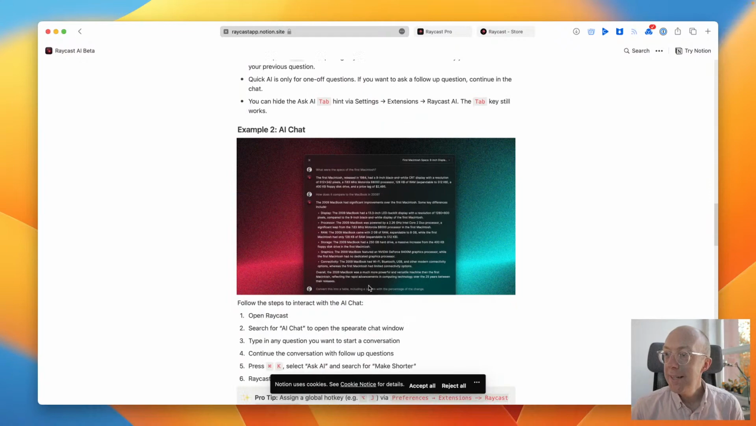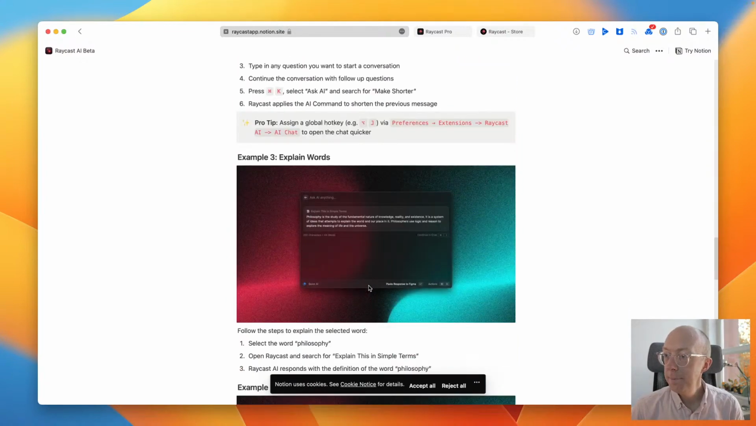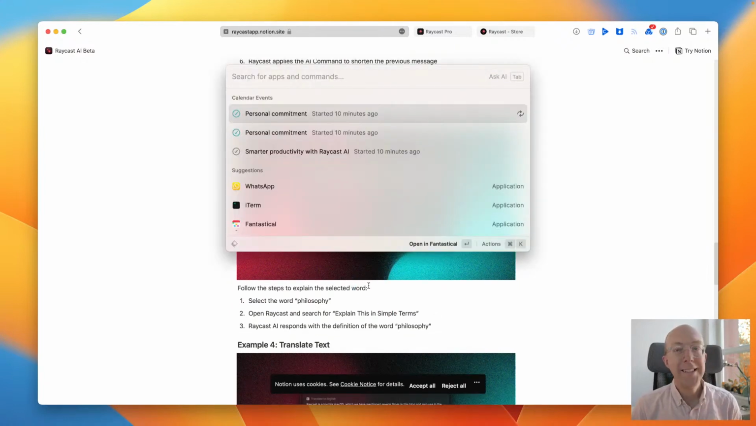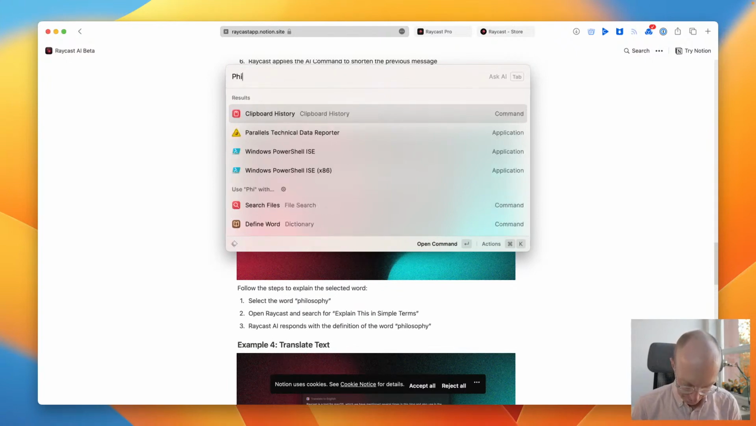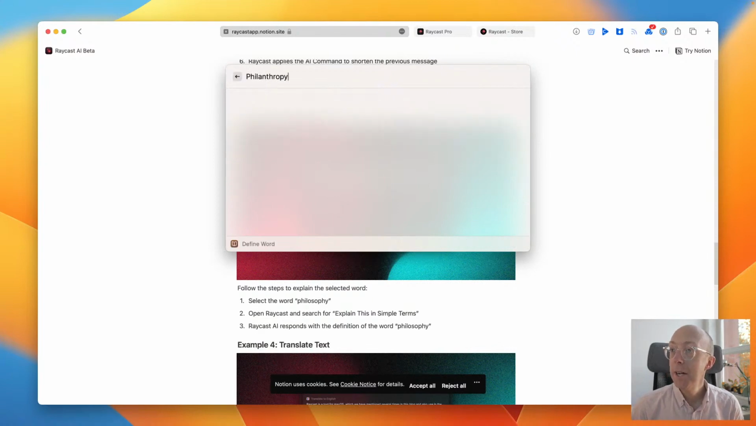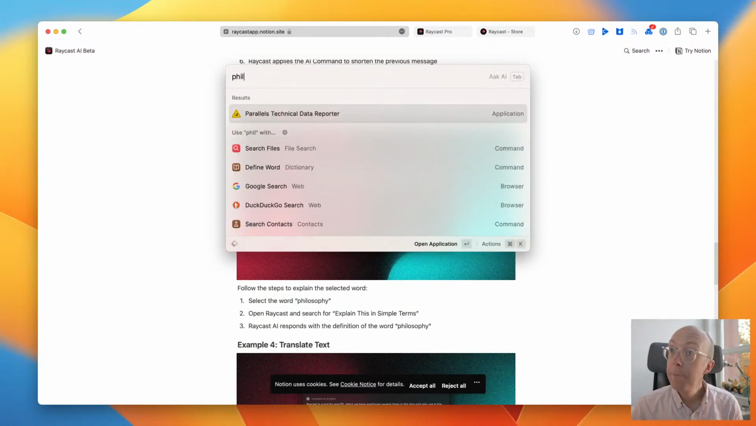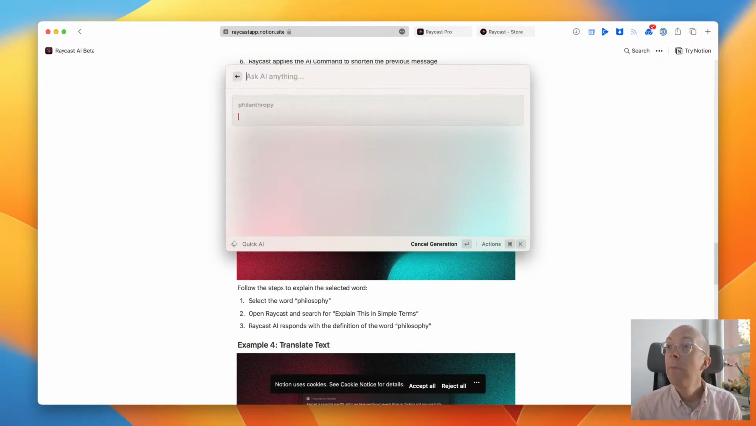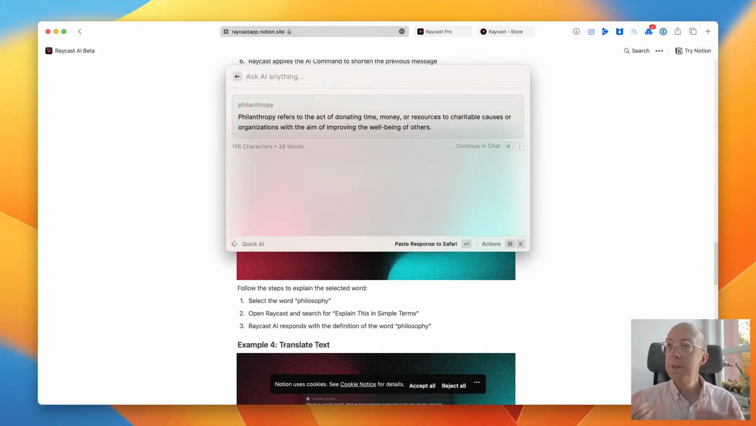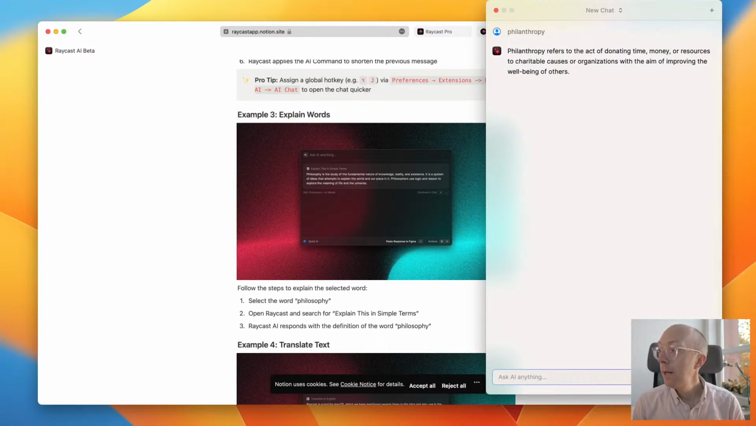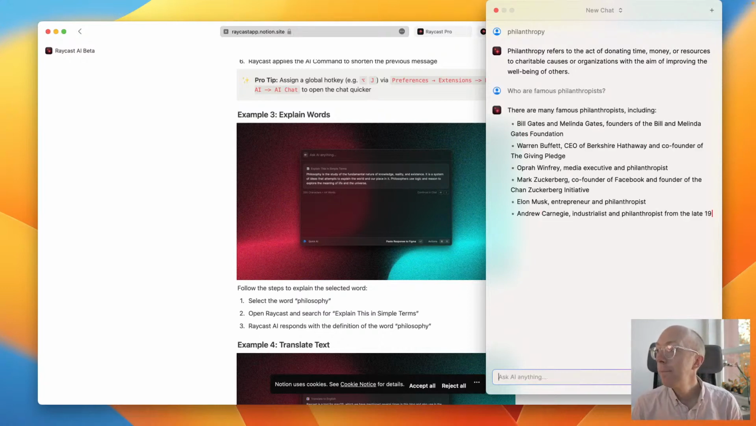Okay, AI chat, we did that. Explain words, okay. It's interesting because Raycast already has a dictionary. So we have the dictionary. I don't exactly know what the difference is between using the dictionary and asking for the definition here, but we can continue, I suppose. Assuming I spelt this correctly. Fair enough. Okay, cool. I get the idea. It's a little similar, really.